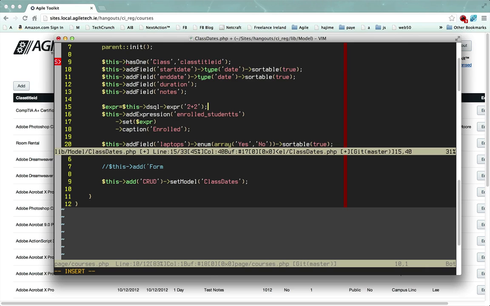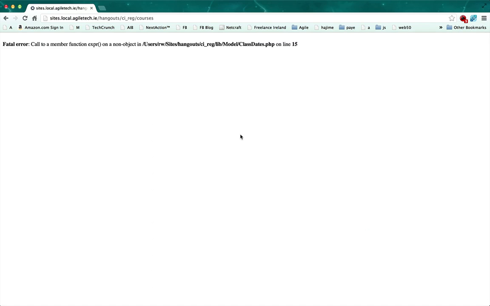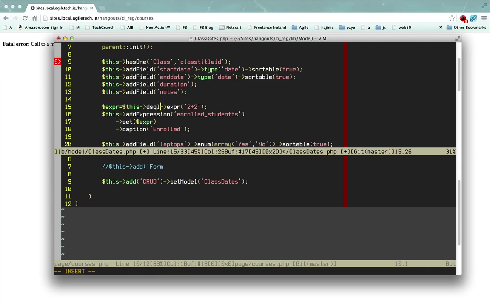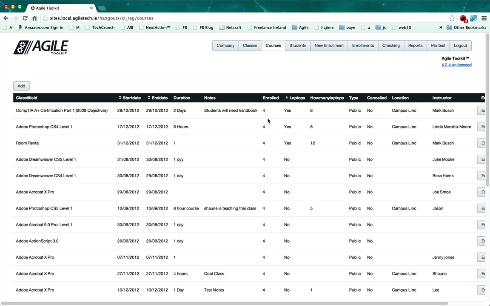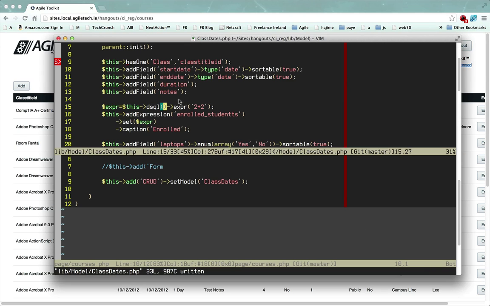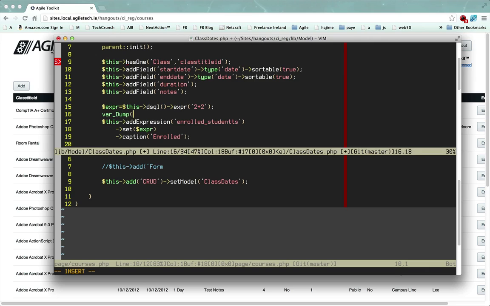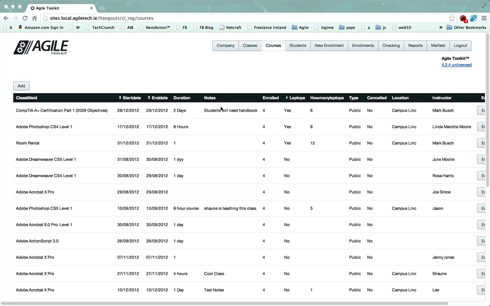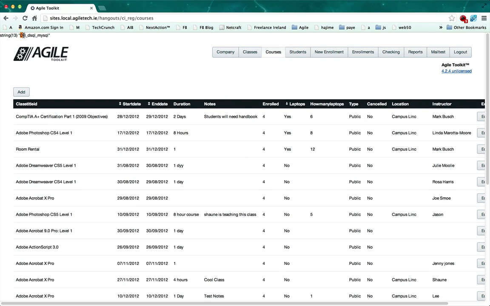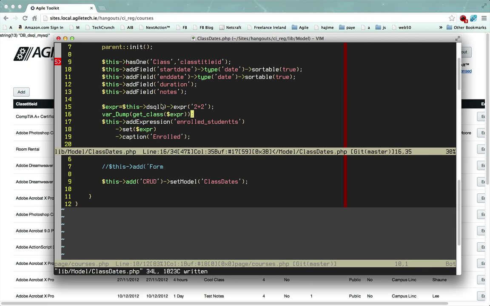And for now, just do the same 2 plus 2. It still says 4, but it is slightly different. So right now, this expression is actually going to be an object. Can output that. So that's the object of the class DSQL, and then because we're working with MySQL, that's MySQL. So it's more than a string. We could do different things with it.